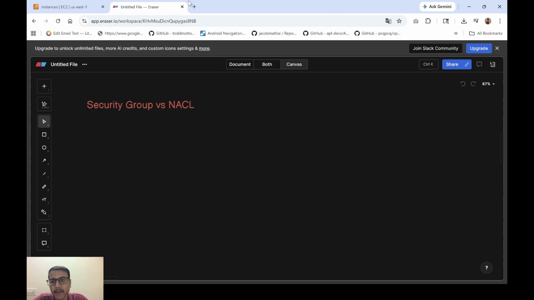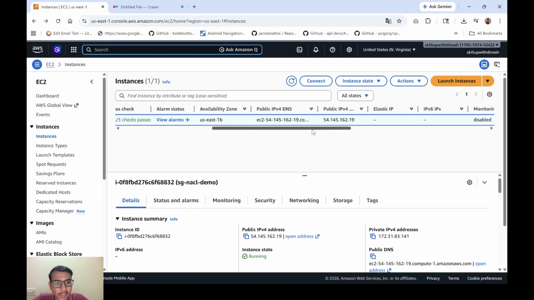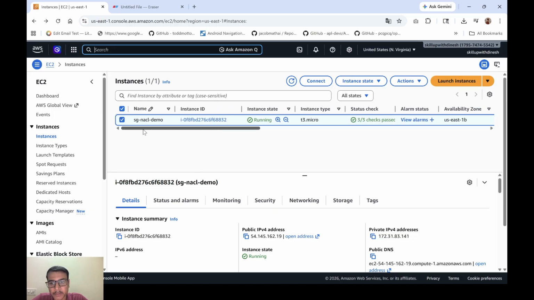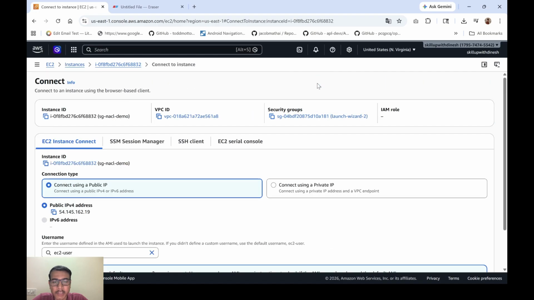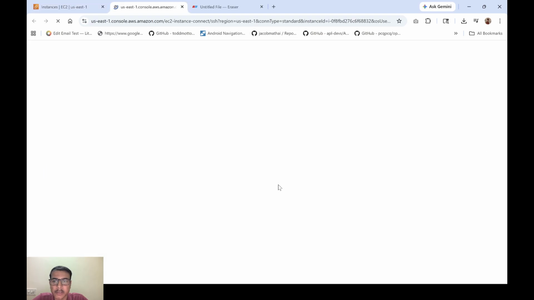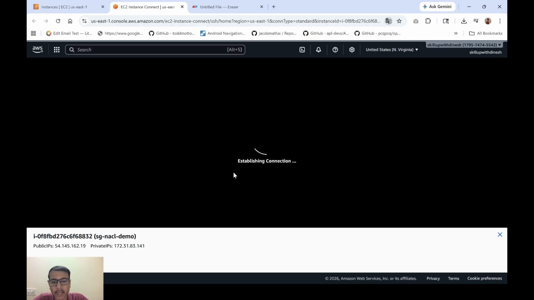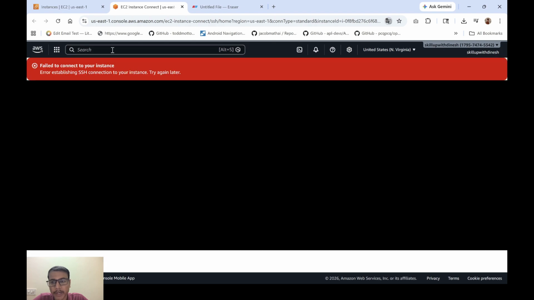For that purpose, I have created an EC2 instance in my own account. The instance name is SG and NACL demo, and this is a public instance. You can see it has a public IP address. Okay, so now I will try to connect to it. I will hit the connect button and click on connect. It will take some time, but it will not connect, because I have disabled it from NACL. So we are not able to connect to it.